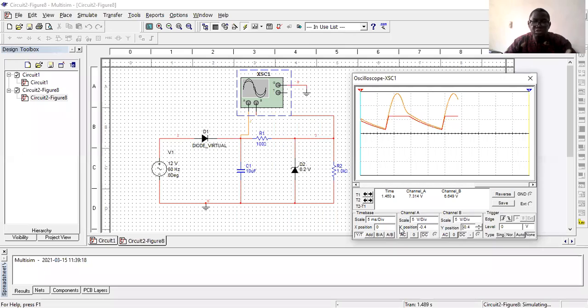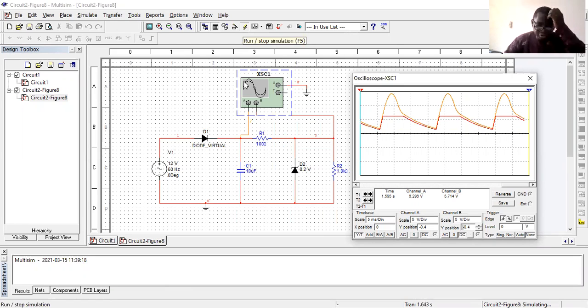Now, I want to take questions before I move to the last part. Or let me just do the last part so that you can ask your questions together. Now, I want to look at figure 9. Just make a little adjustment to the circuit. Now, let me stop the simulation.